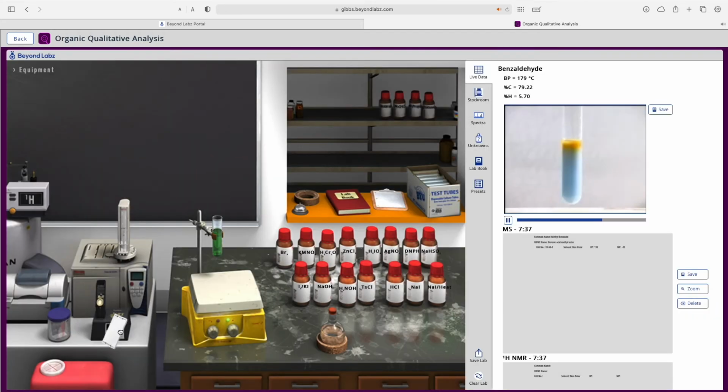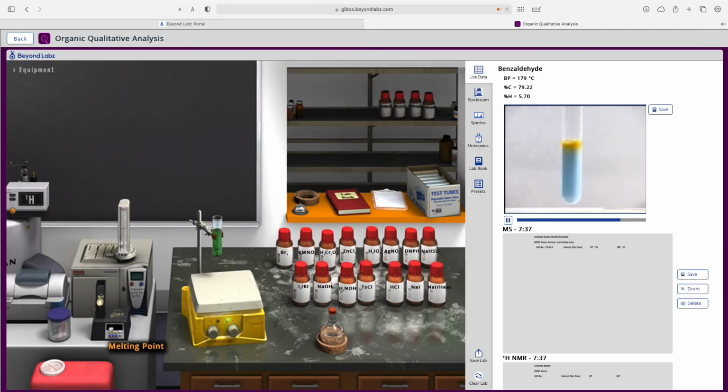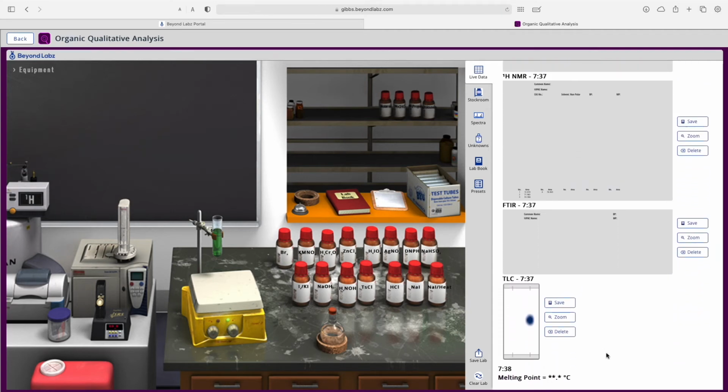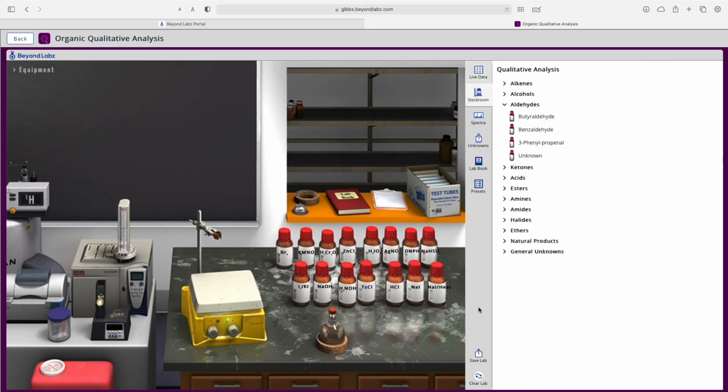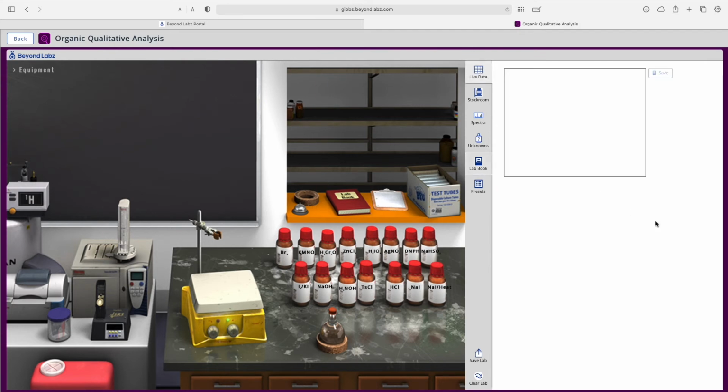If you wanted to take a TLC plate, you could. If you wanted to do a melting point, you could do that as well. And you'll notice all of the information is saved here in my lab book as well. We have a mass spec. We can clear the data. All the information is saved in your lab book when you click save.